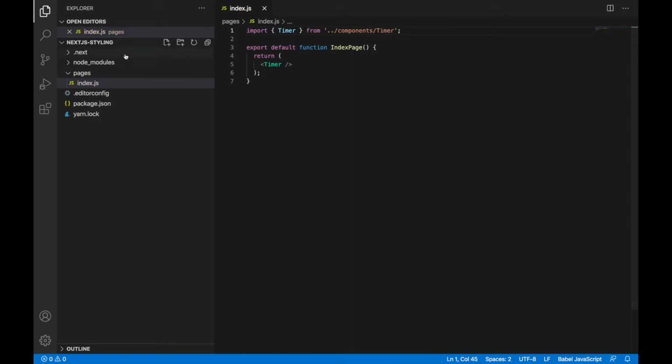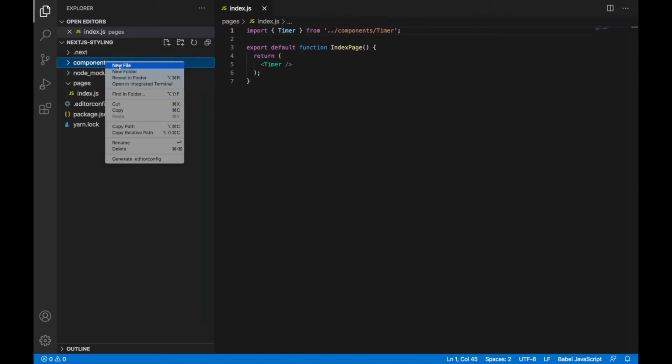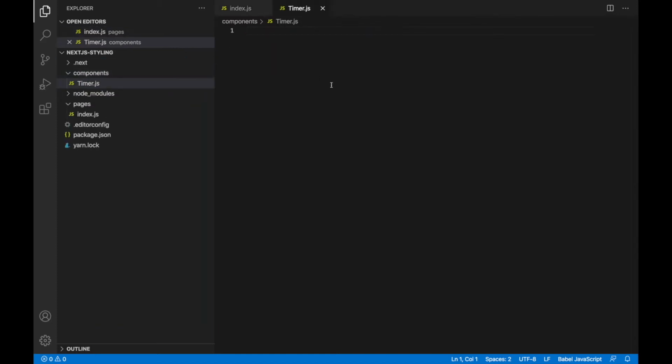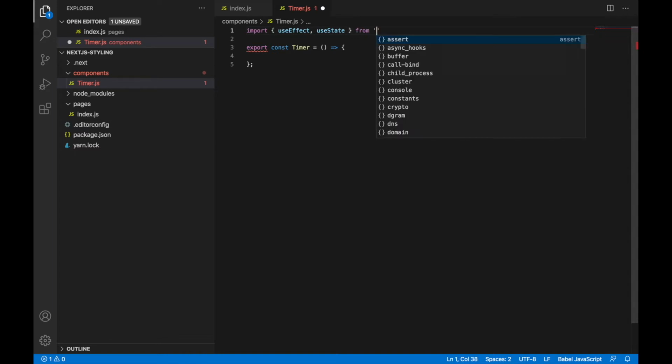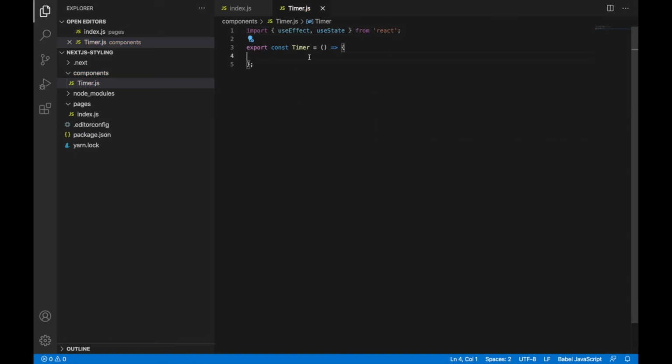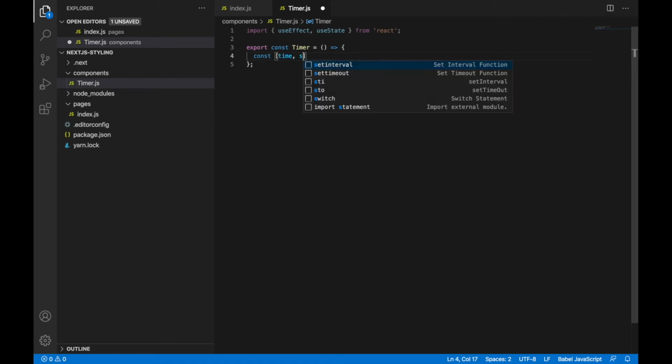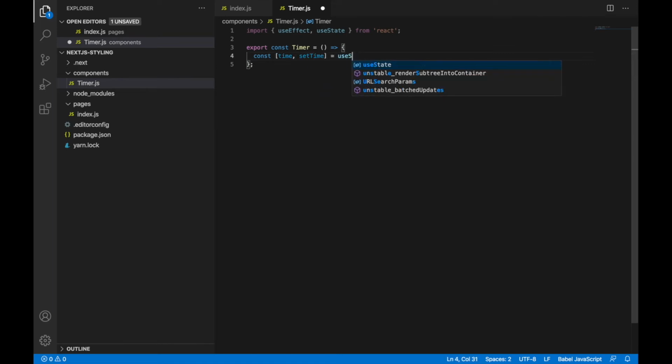Components timer. Okay, now let's create the components folder where we will put all our React components and create our timer.js component. Let's create the timer component and export it using a named export, as we already import it in the same way. We will need useEffect and useState hooks for implementing our timer. Let's create state for our time. It will be just an int and the default value will be 0.